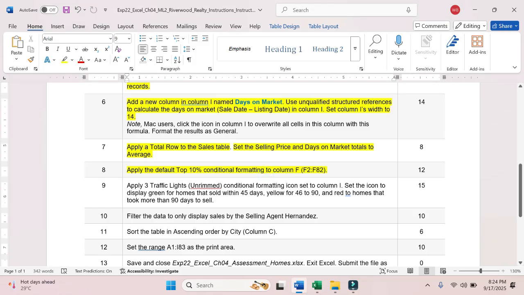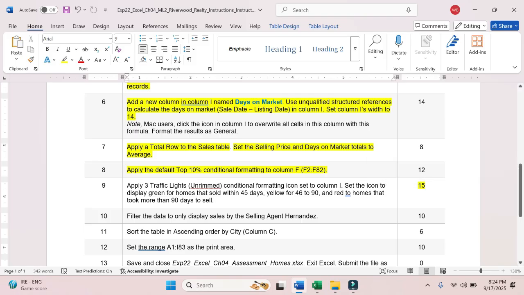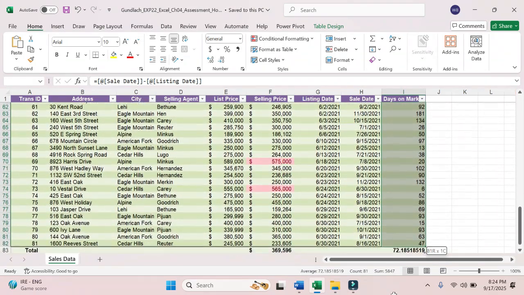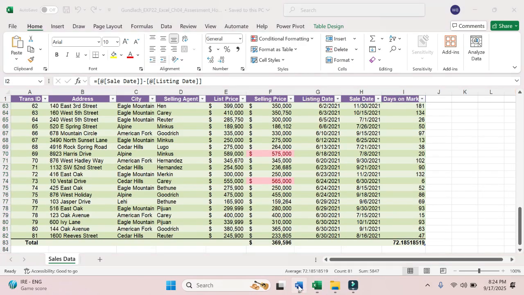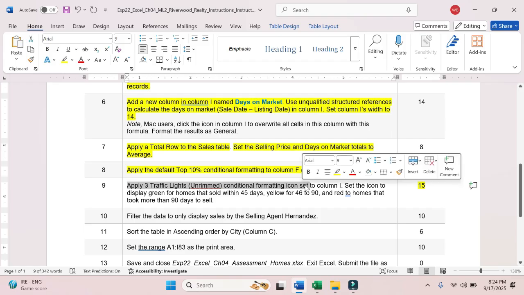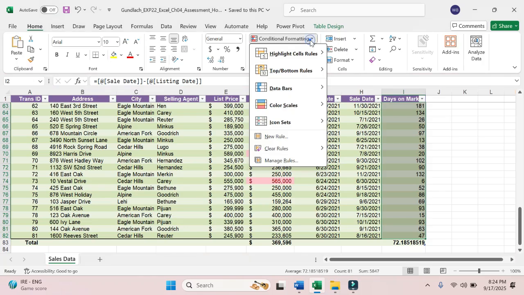So this was about step number 8 of our assignment, and now we are moving on to step number 9. It is worth 15 points. This is the most weighted step in our assignment and we have to solve it carefully. This is a little bit technical also. Apply 3 traffic lights conditional formatting icon to the column I. First of all, select the column I like that. And then apply 3 traffic lights conditional formatting icon. Okay. This is conditional formatting.